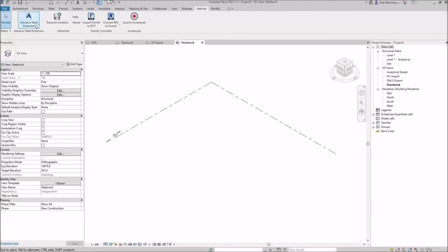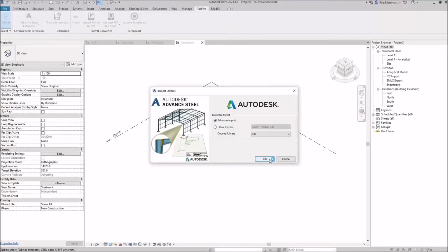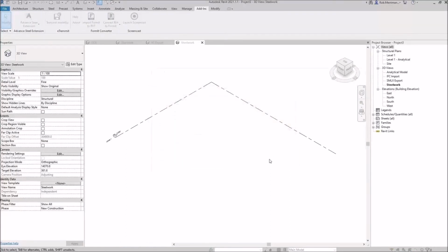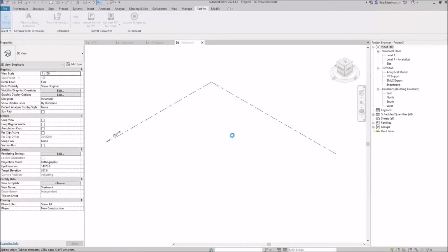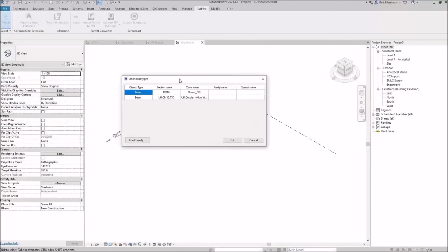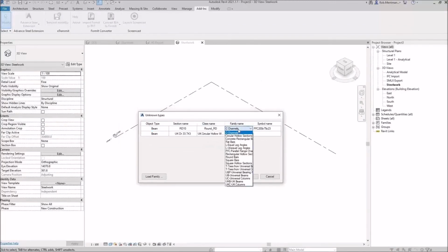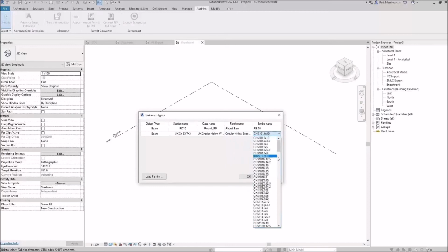We'll go to the extension and we will import. And we'll see what it wants to do. So it is asking to map a couple of sections. Obviously it doesn't like the difference in the round bars. And then we've got circular hollow sections.